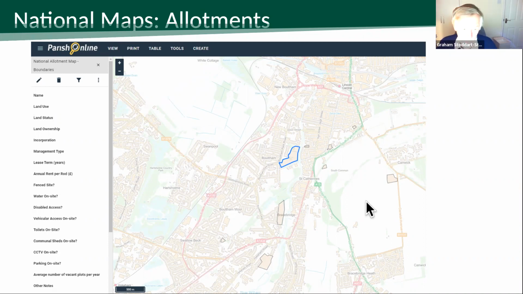So national maps are, in this case, at the moment, there are only two of them, allotments and cemeteries, but they are able to pass information across the whole country. And that also means that you can go ahead and see what's happening in another village or parish. You can see what the answers are about their cemeteries or allotments if it's vastly important to you.